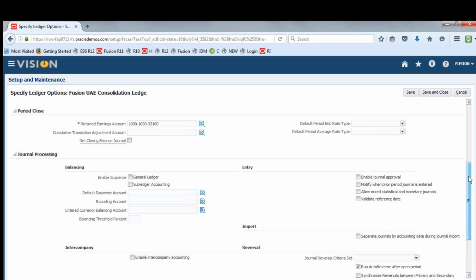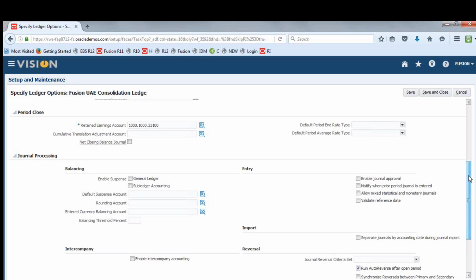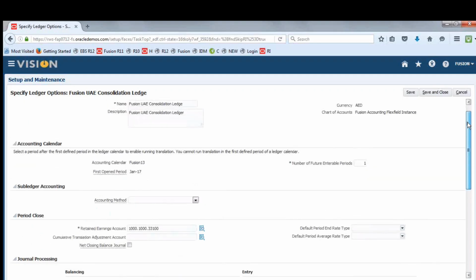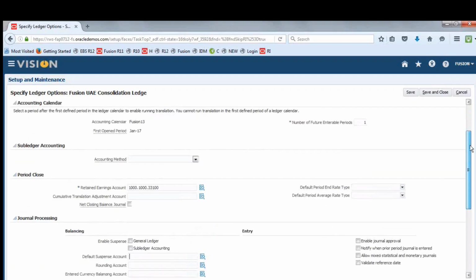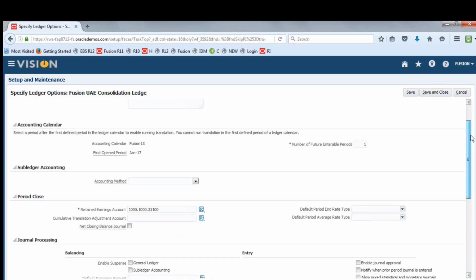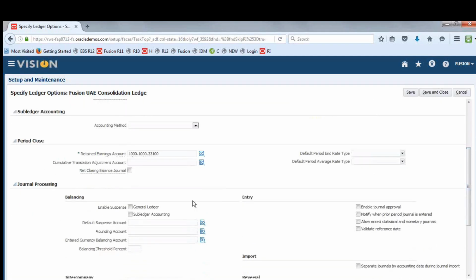Yeah, there are options if you see, enable suspense checkbox. On the top of the default suspense account you have two checkboxes: enable suspense for general ledger and sub-ledger account. Oh, this is what you are referring to. Okay, correct, yes, this might be the reason.